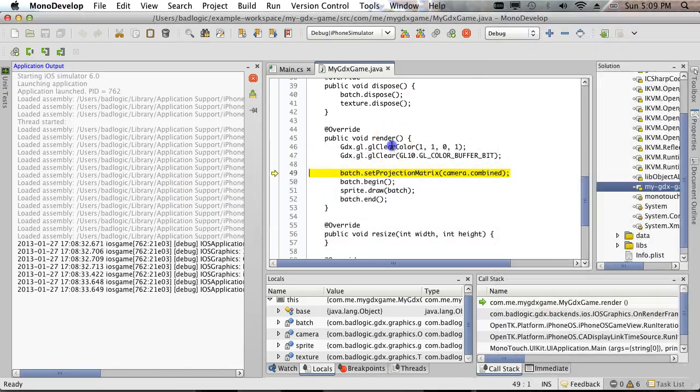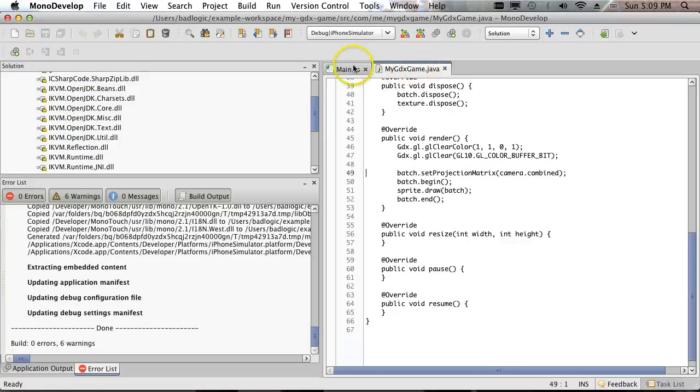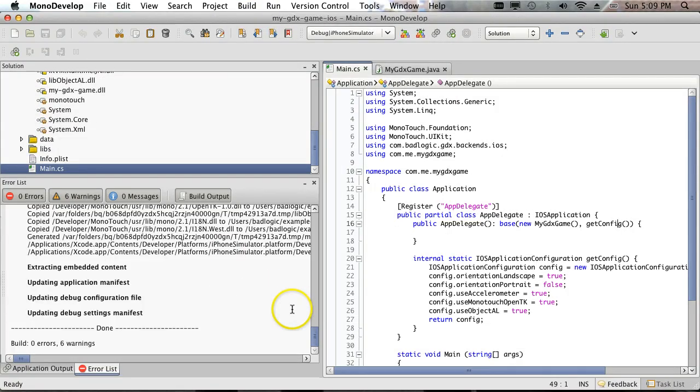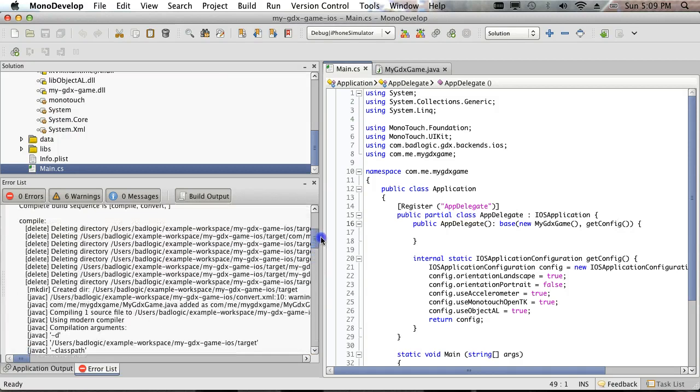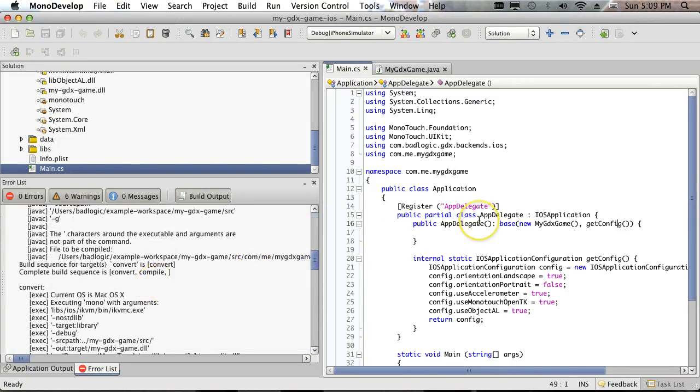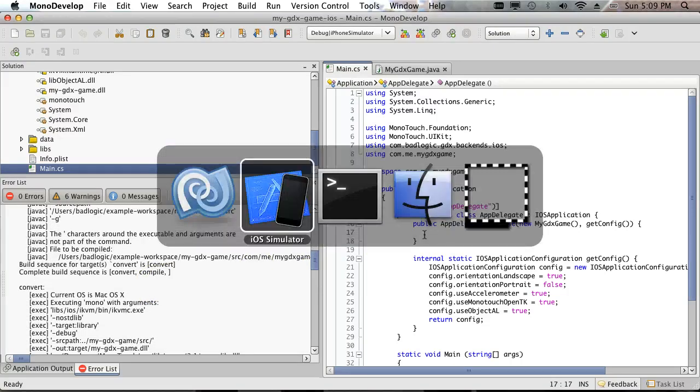Okay, one last thing. If you modify the Java source code, Monotouch will not know that. So if you do that, you have to do a clean build or just call rebuild all to make sure that everything's fine. Every time you compile, you have to basically see the output of ANT and IKVM. That's it. Okay, so that should be it for now.